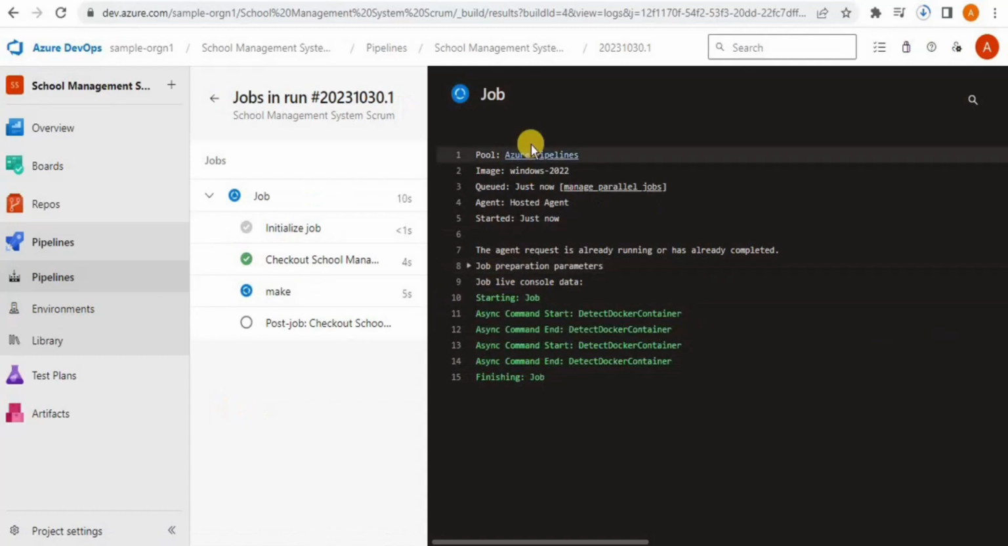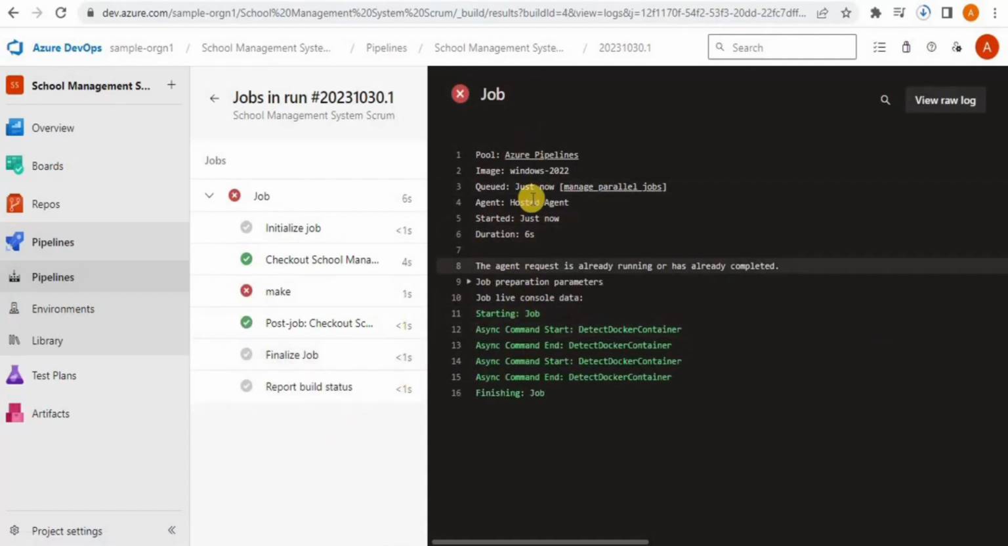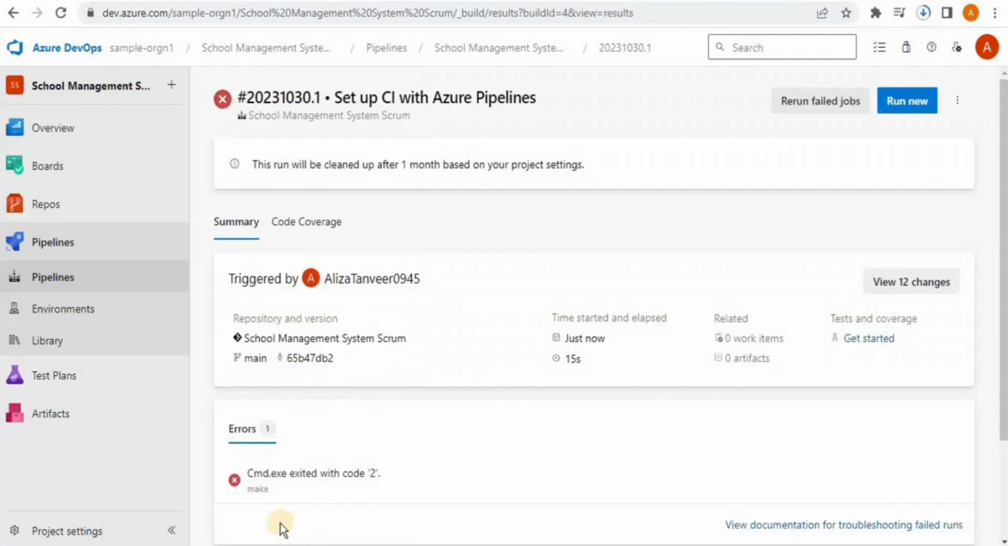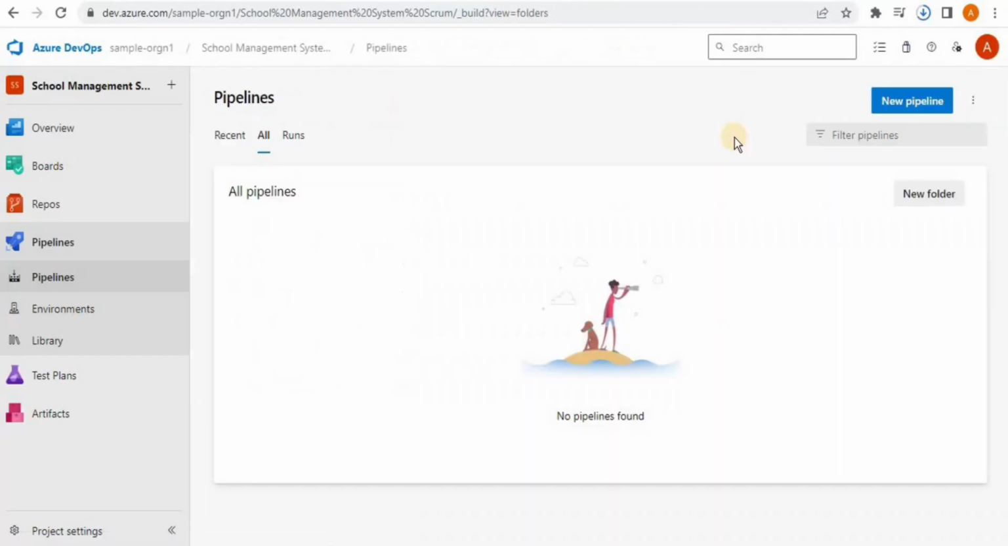So you can see that our job is running and it's showing us the results of all the steps side by side. So let's see what the issue is. It is saying that cmd.exe exited with code 2. The error was because we selected C++ with GCC in the pipeline configuration. So I've deleted that pipeline, and now let's go ahead and create a new pipeline.